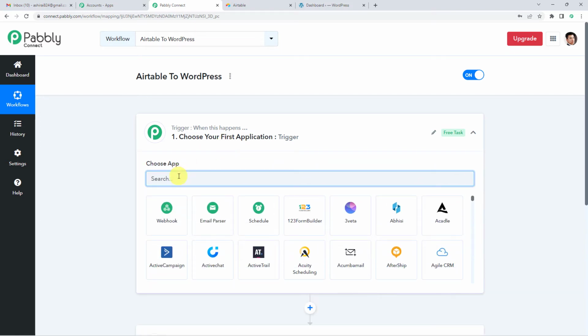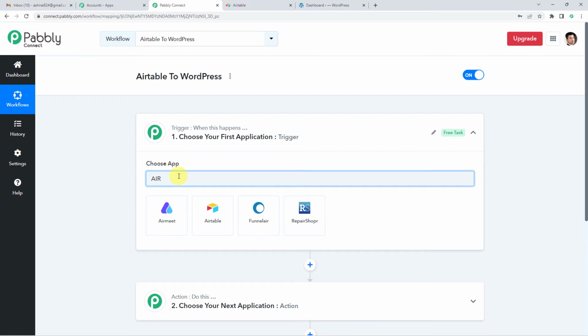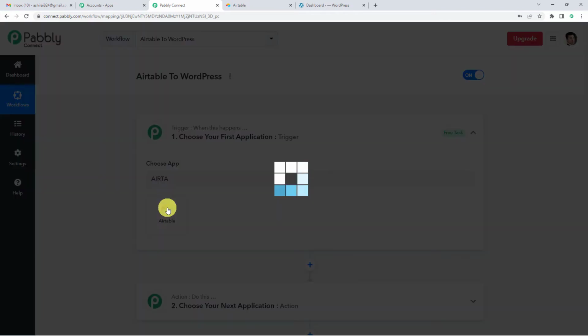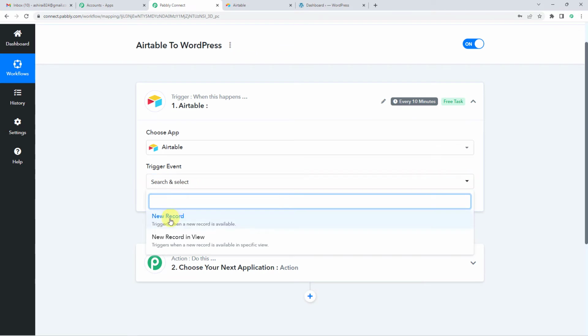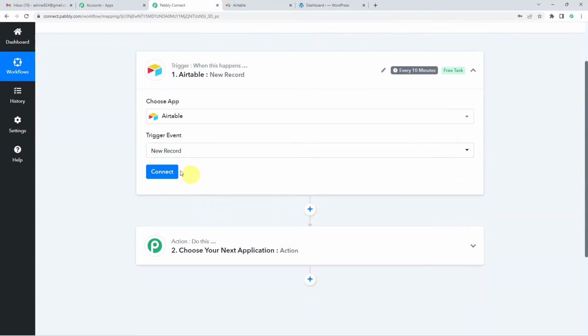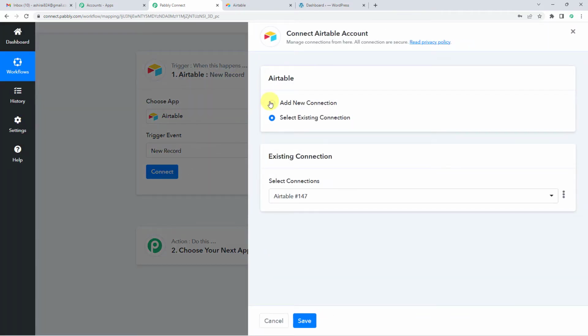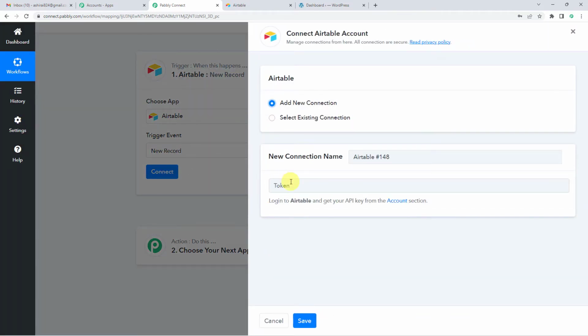So let us begin and select our trigger application as Airtable. For the trigger event, we will select new record. It triggers when a new record is available. Connect, add new connection. And now it will ask you for a token here. So in the help text, you can see to get the API key, go to account section. So I'm going to open this in a new tab.